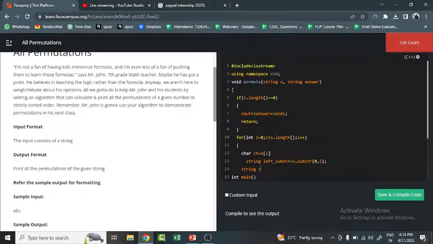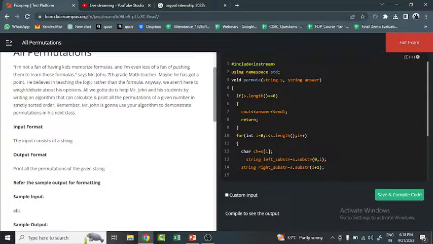Similarly, I'll take the right substring. So right substring is equal to the same way s dot substring, here instead of i I need to give i plus 1 in order to mention the right substring. Now these two things are done, right? Here I have missed a semicolon. Now we got the left substring and the right substring.